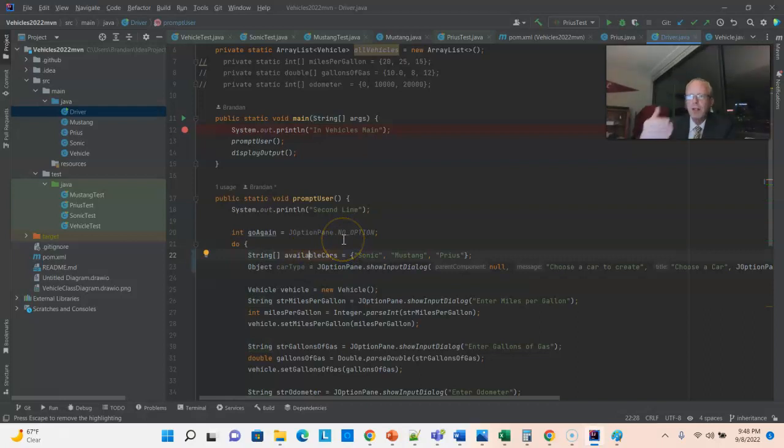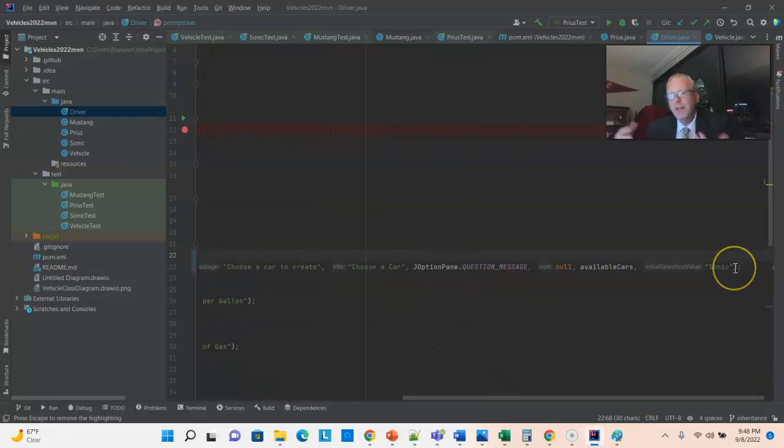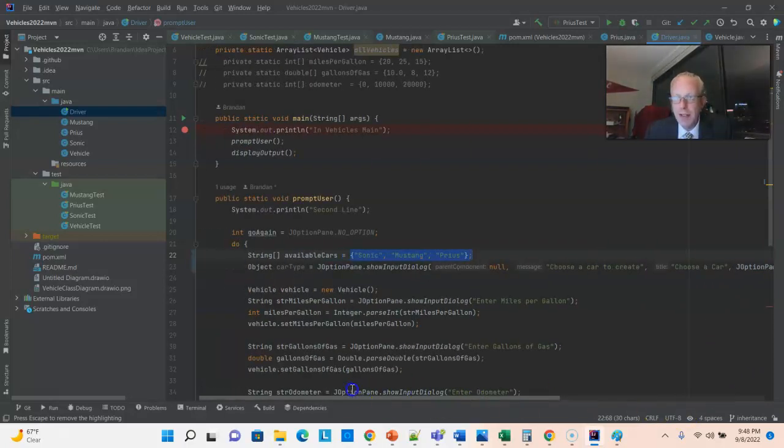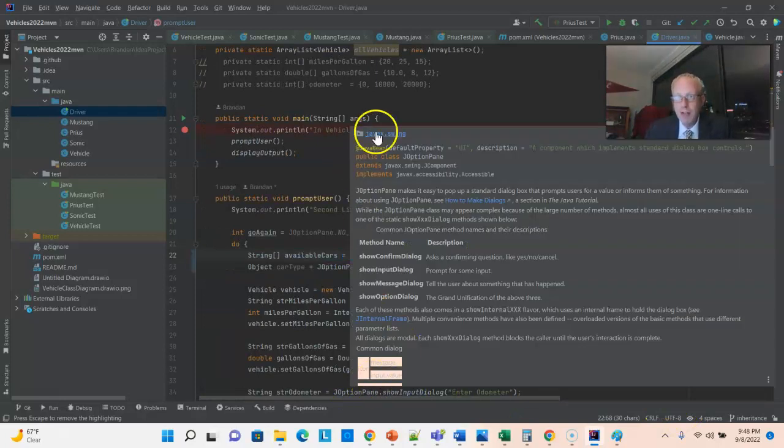Now we can declare an array and then initialize it one element at a time. Or we can use this curly syntax, which just initializes it all at once. And you see that we have curly Sonic, Mustang, Prius. So we're going to have three selections here for the user. Now over here on the right, we also have Sonic typed out in quotes. And it's possible we could mistype that at some point, or maybe the Sonic is discontinued and we need to change it to something else.